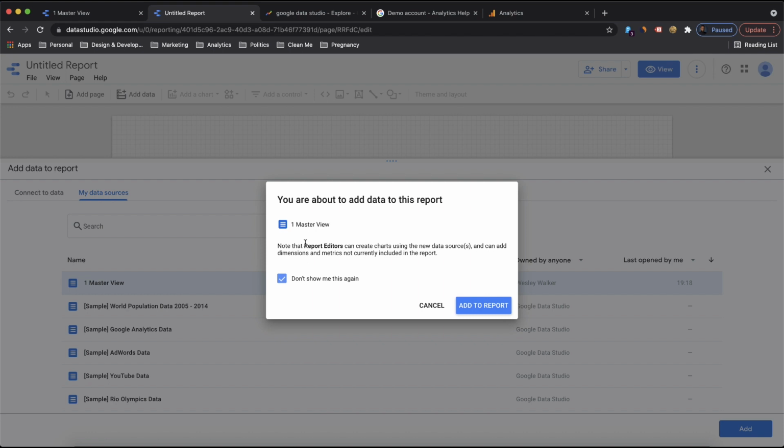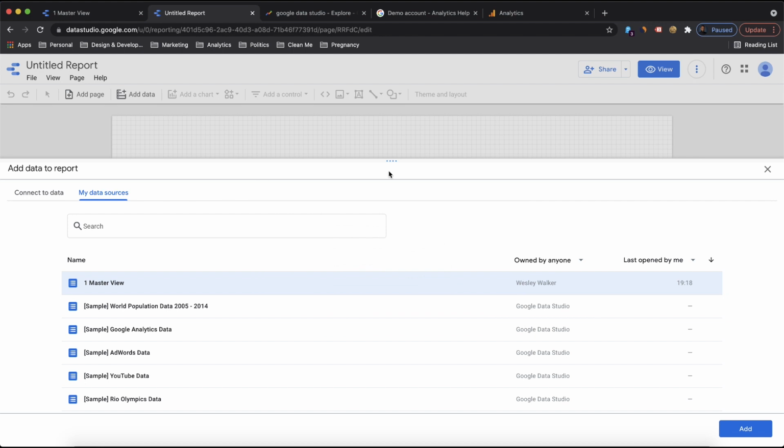Yep. And you're given this warning that says that report editors can create charts using a new data source and can add dimensions and metrics currently not included in the report. So this essentially means that when you add this data to this report, if you give full access to anyone else to this dashboard, then they'll be able to edit the data as well using that data source. They may not be able to actually make changes to that data source depending on the level of restriction that you have on it, but they'll just be able to use it in Google Data Studio. It's just letting you know that they'll be able to create visualizations based on that data. Let's click add to report.